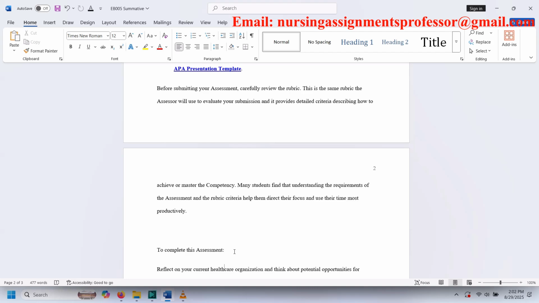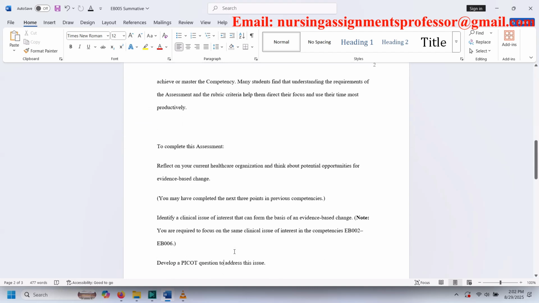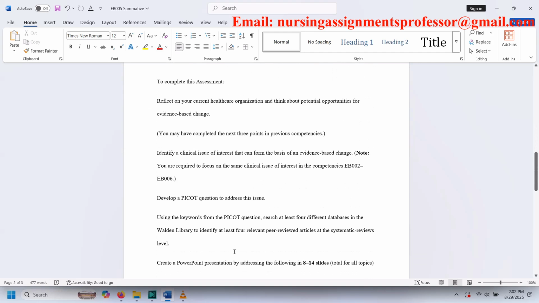To complete this assessment, reflect on your current healthcare organization and think about potential opportunities for evidence-based change. Identify a clinical issue of interest that can form the basis of an evidence-based change. Develop a PICO question to address this issue. Using the keywords from the PICO question, search at least 4 different databases in the Walden Library to identify at least 4 relevant peer-reviewed articles at the systematic reviews level.